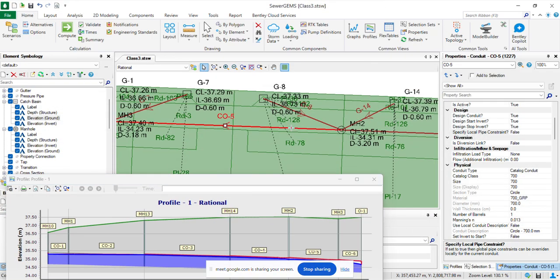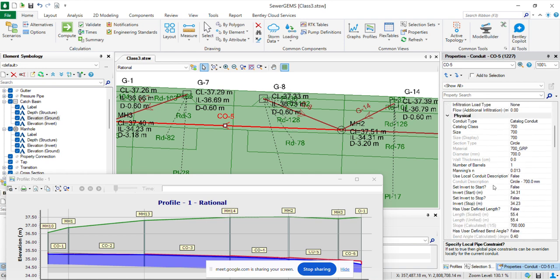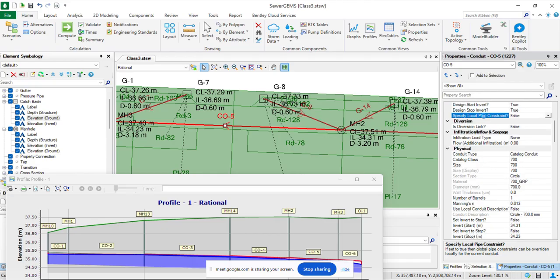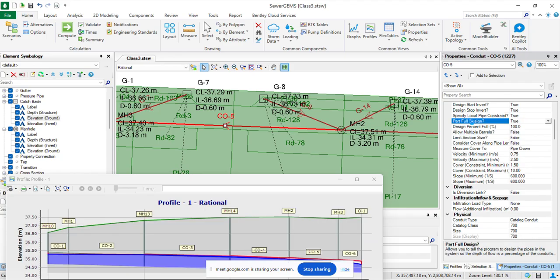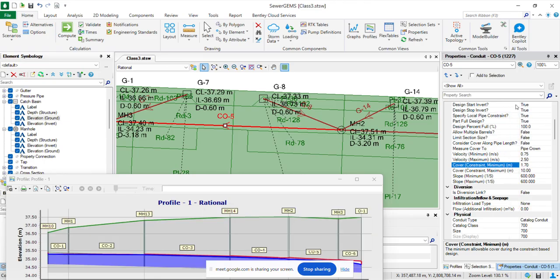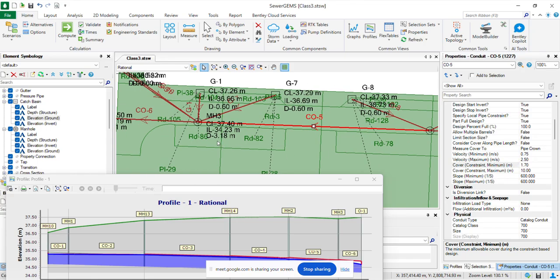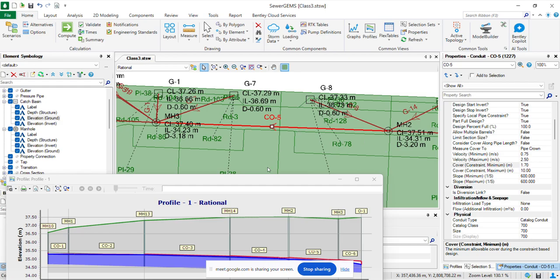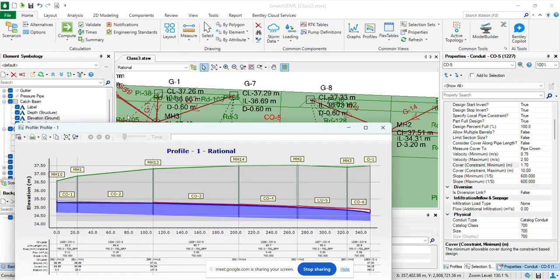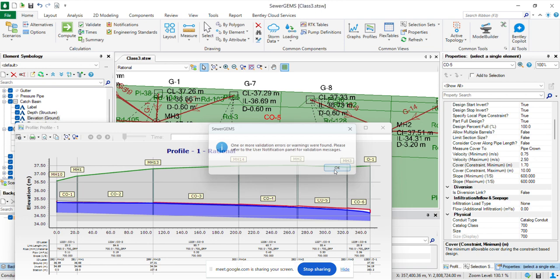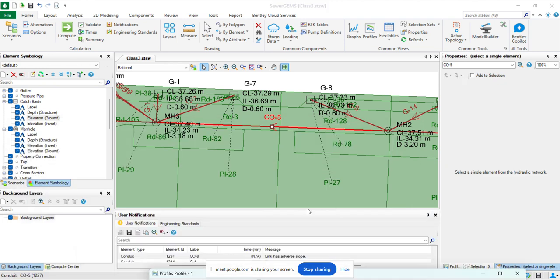So for that, click this conduit, go to specify local pipe constraint, true, part full design, ground to ground, minimum as 1.7. Check this invert level 3.18 and 3.2. Validate it first. The link has adverse slope.